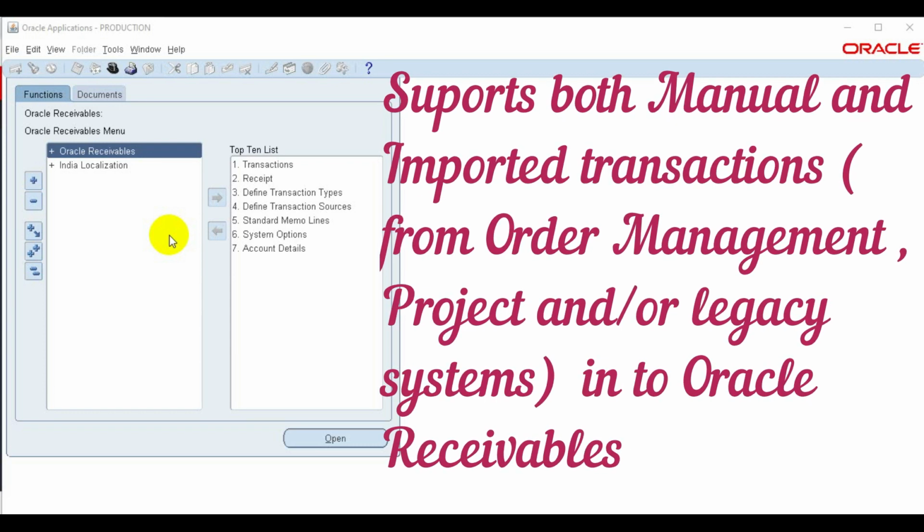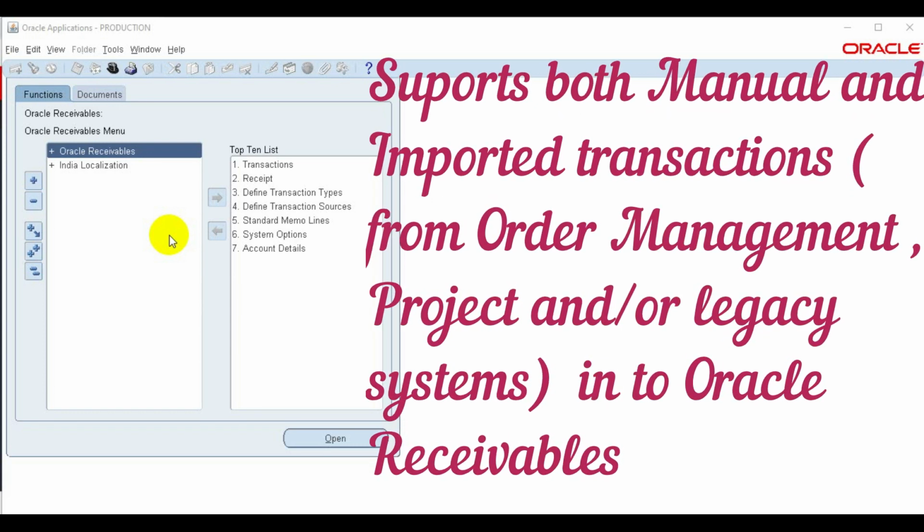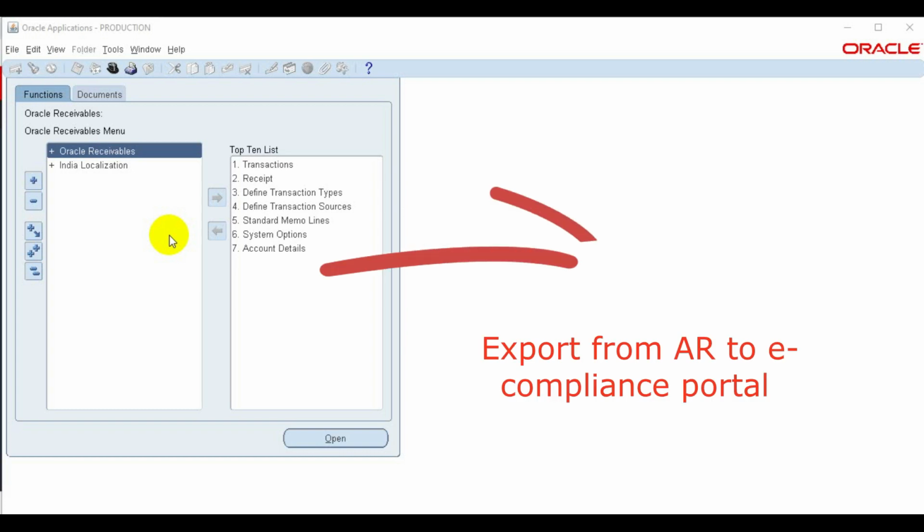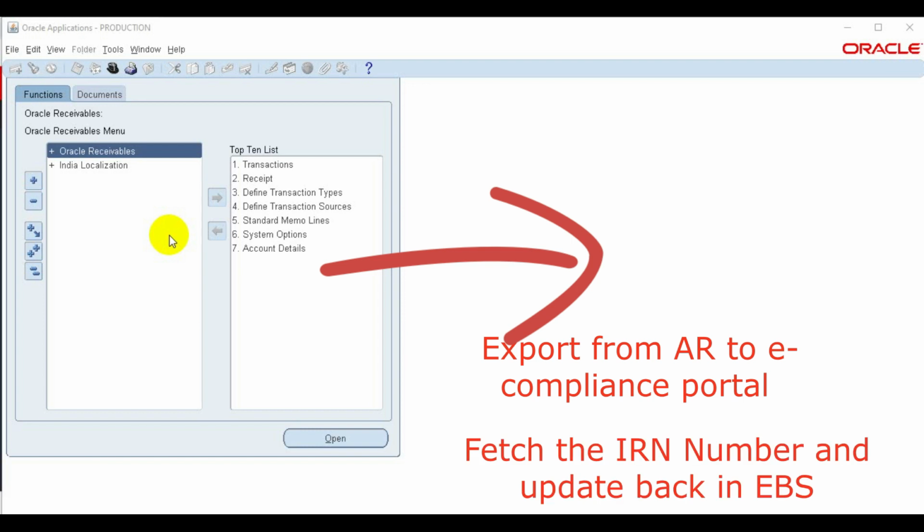So we will look at invoices that are available in the Oracle Receivables transactions form, select those invoices, push those invoices onto a staging area, we call it the e-compliance portal, and generate the IRN numbers and bring those back and update them in your Oracle Receivables transactions. All of this over the next minute or minute and a half is what you're going to witness on your screen today.